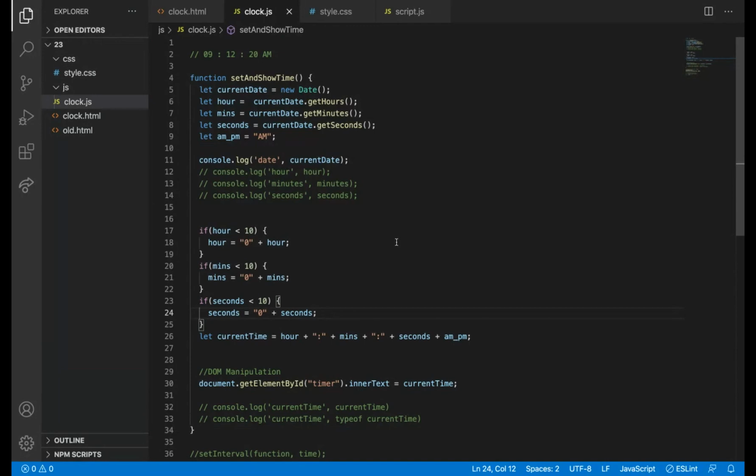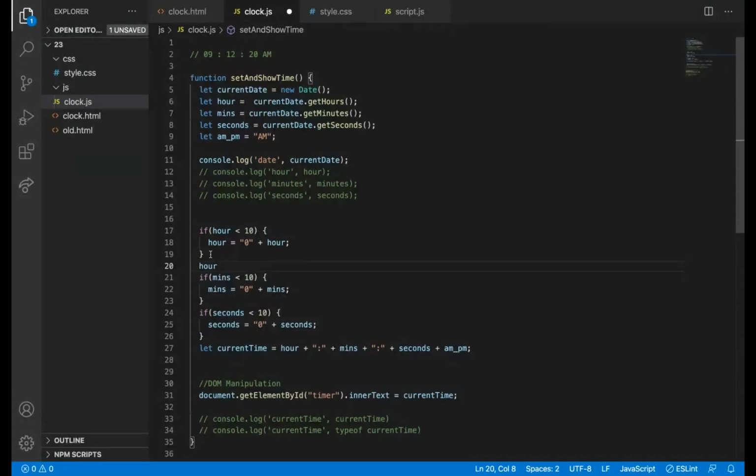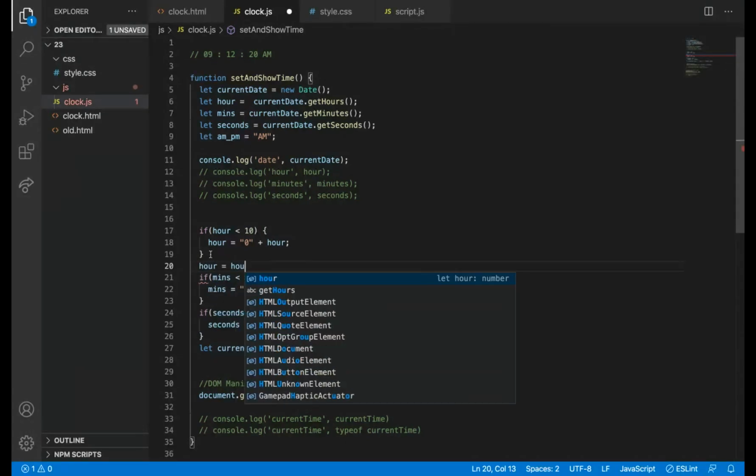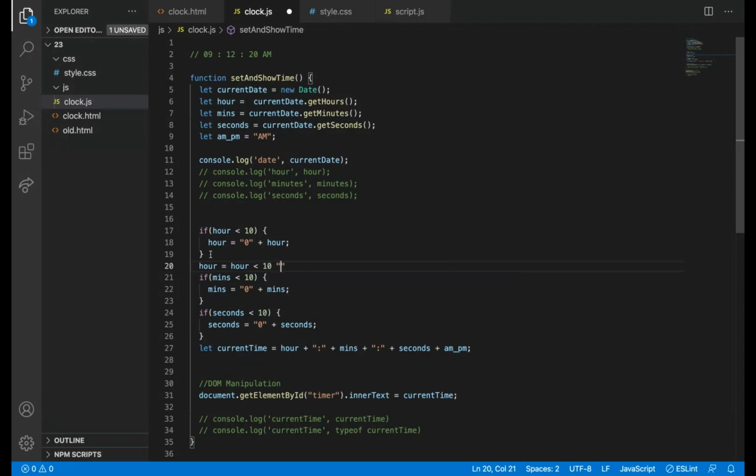Okay. But we can write this if condition in a different way also. I have already given a hint while I was teaching the ternary operator. Ternary operator is kind of a replacement of the if statement. So just see: hour equal to, if my hour is less than 10, what I want to do is 0 plus hour, or else hour.